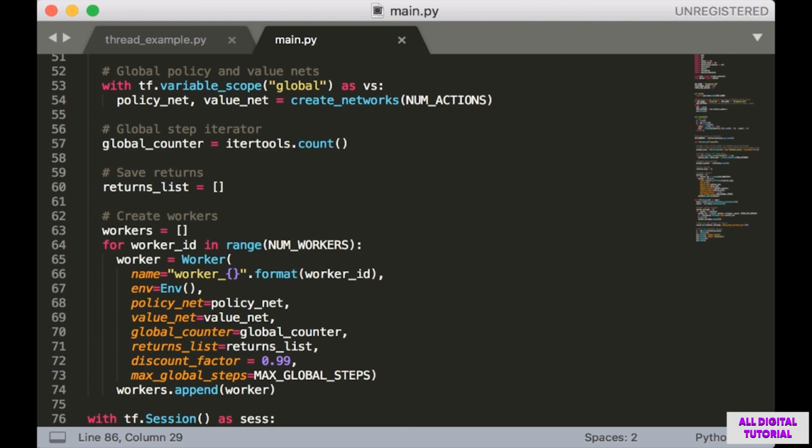Next, I'm going to create an iterator called the global counter. This is just like the one we had in our basic threading example. It's going to make sure that we only go up to a predefined number of combined steps.